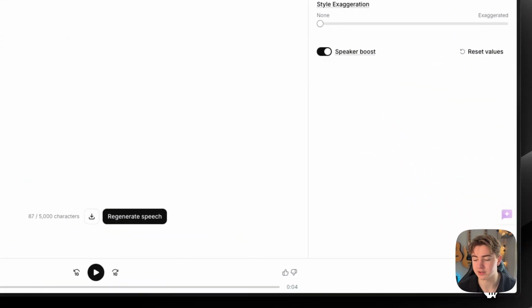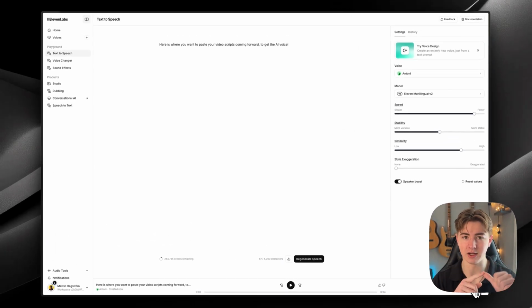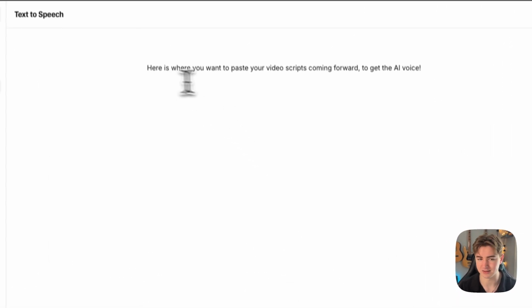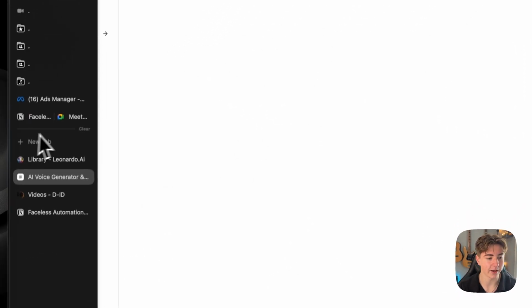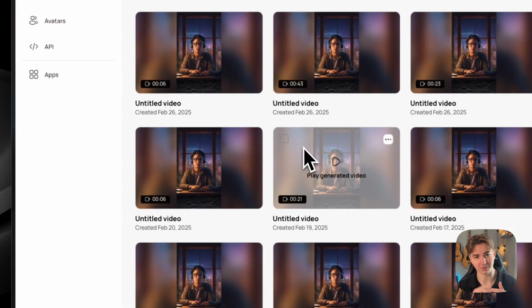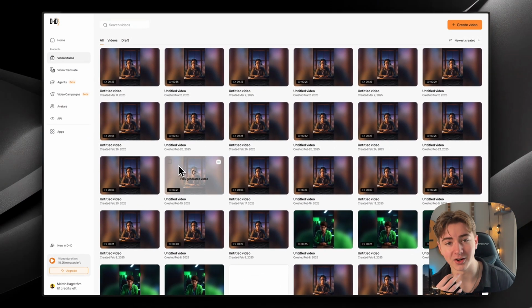So if I just hit download here, we now essentially have your image of the avatar, right? And we have your MP3 file or voiceover of the video. Let's say this is like a script for now. And what we want to do now is to essentially combine those two to make your avatar talk.